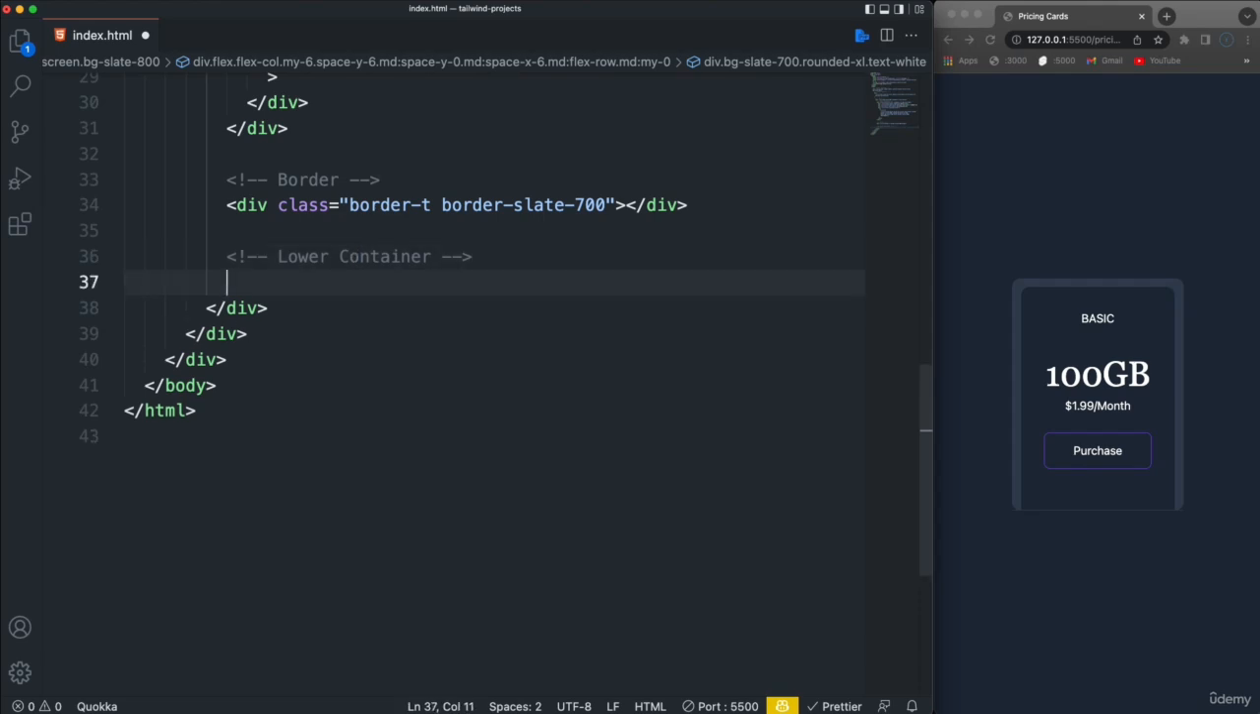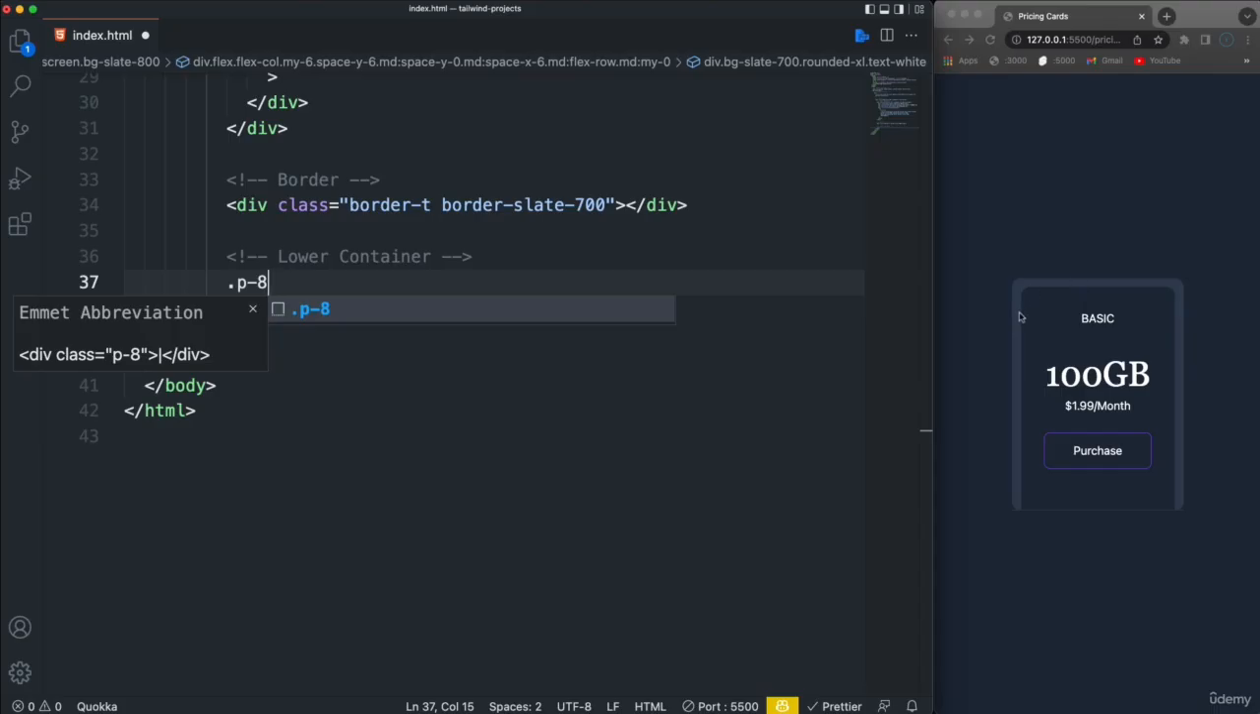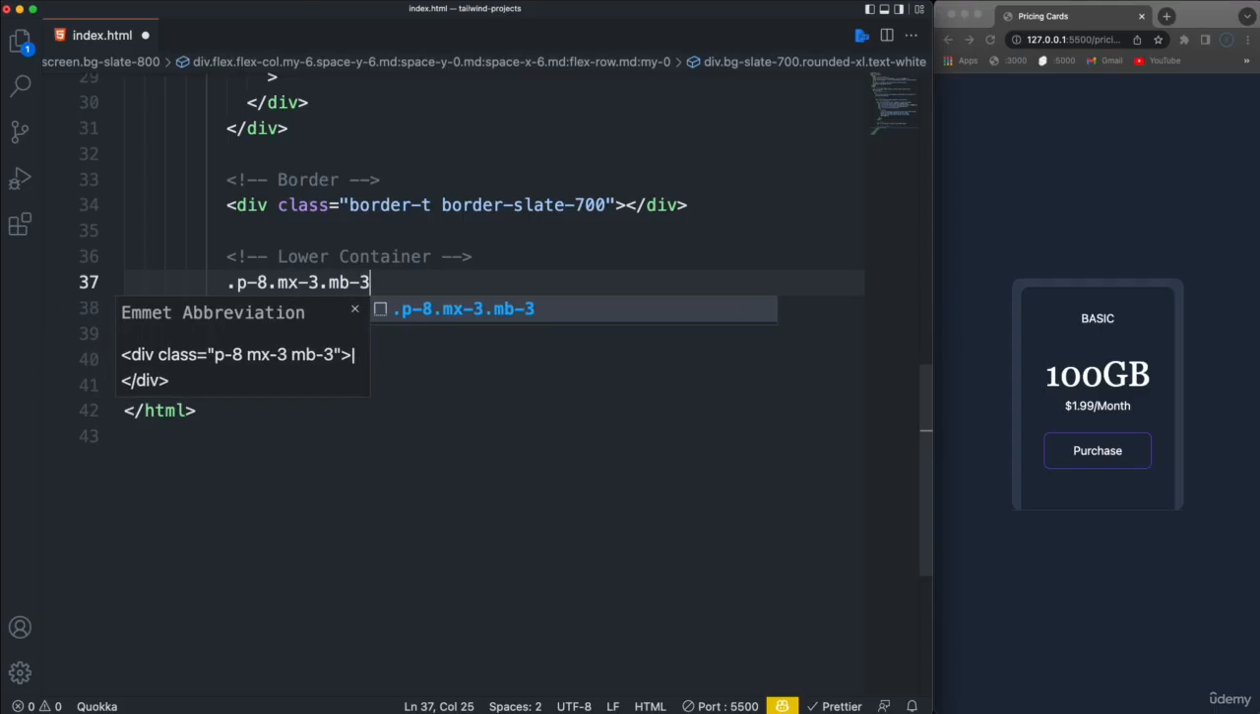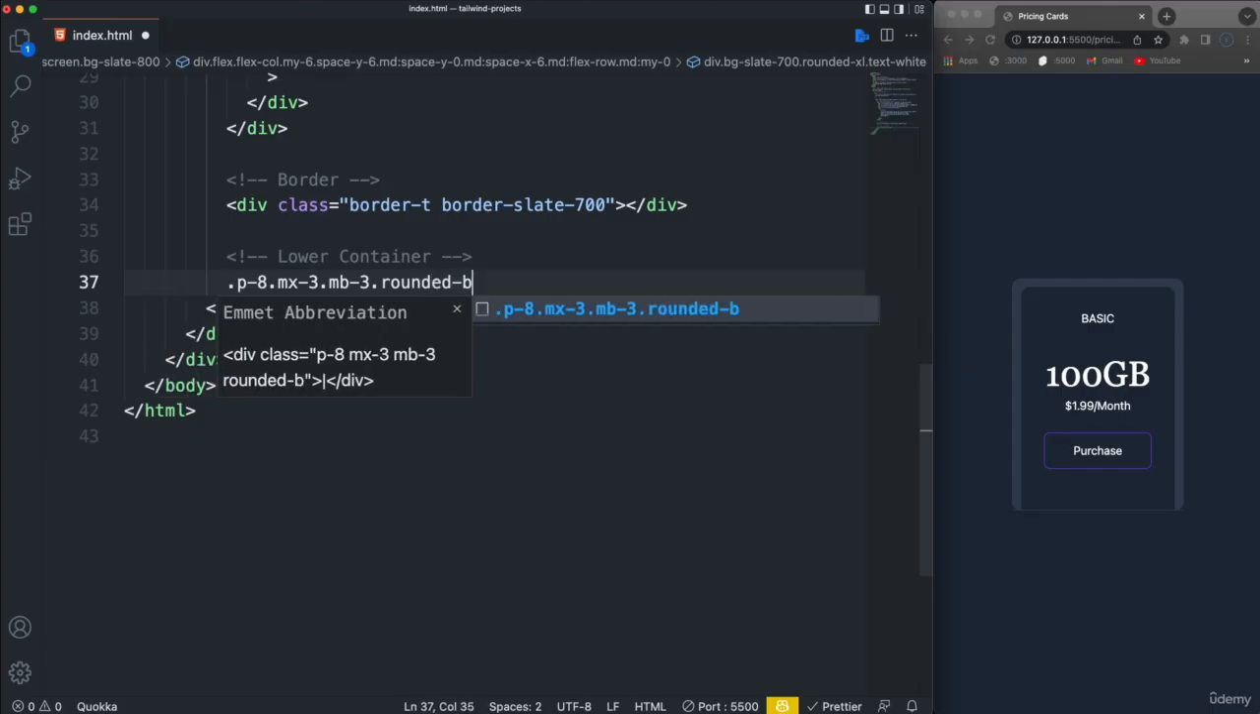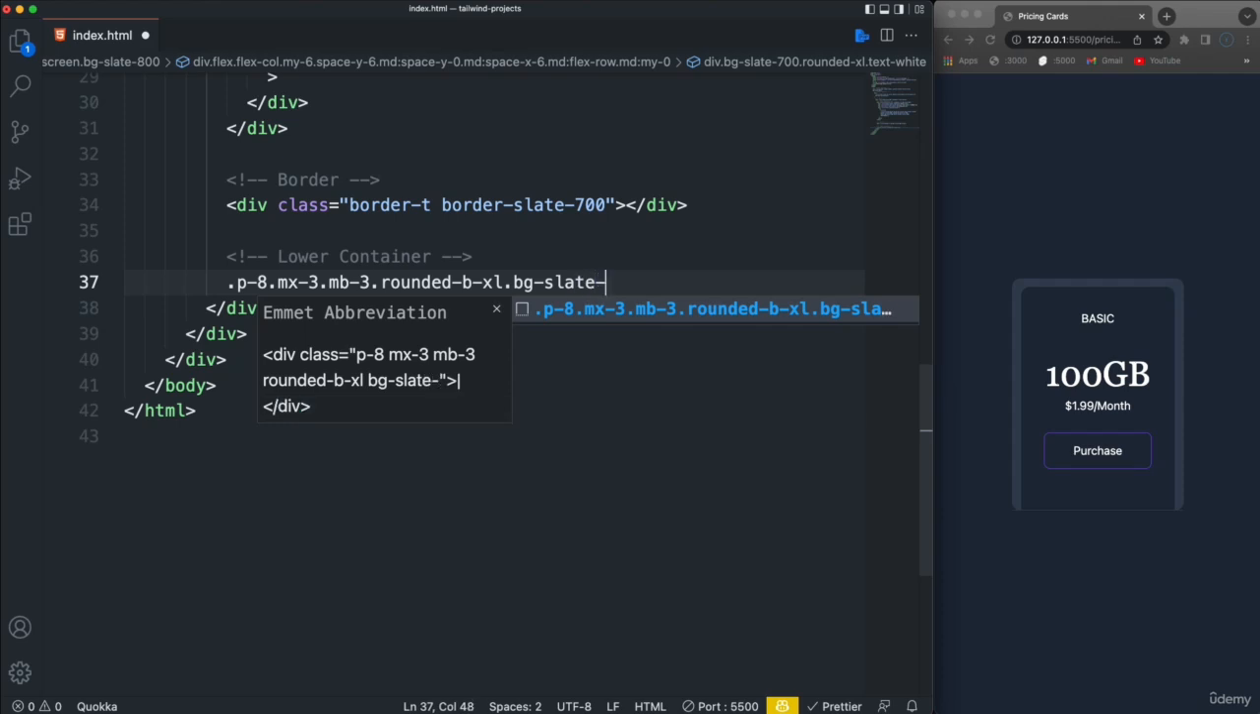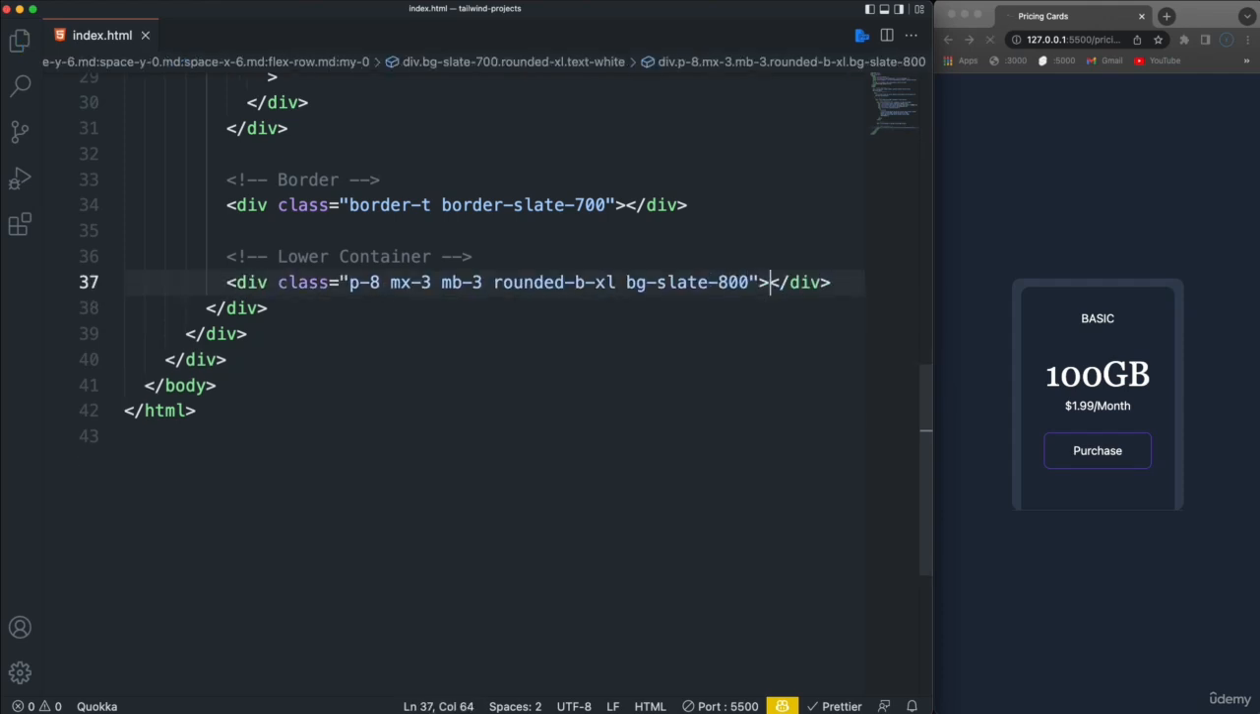So for this, let's do, say, P-8, and we want the same amount of space that we have here and here. So this time we're going to do same thing, MX3, but we want to do margin bottom 3. Remember, the top part we did MT3. So let's add that. Let's do rounded on the bottom only. So rounded dash B dash XL, and then BG dash slate dash 800. Okay, so if I save that, now we have our bottom.